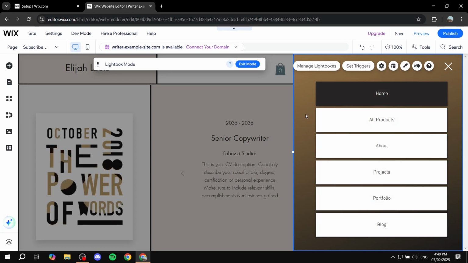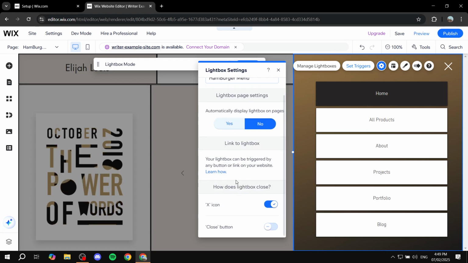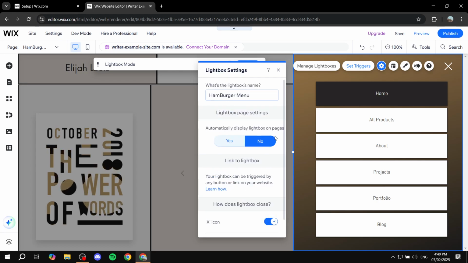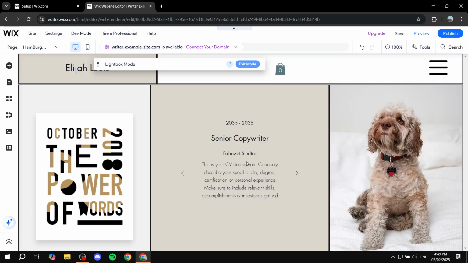But something that is very important, you want to actually click on the lightbox itself and click on the settings icon here. And you want to set up a name that you would know. So I'm just going to do Hamburger Menu. Once you do that, you're going to also make sure that the automatically displayed lightbox on pages is set to no. The rest you can change however you want, but this is very important: automatically displayed lightbox on pages. Just make sure it says no. So click on exit and exit out of the lightbox mode.